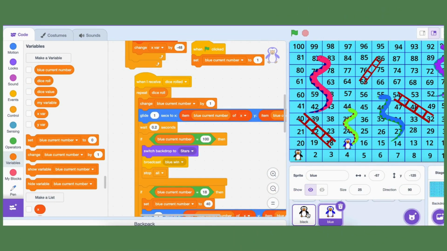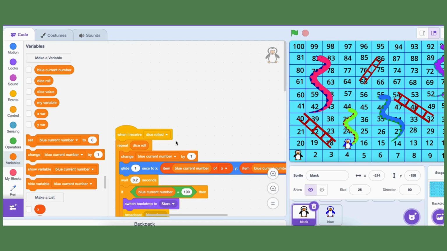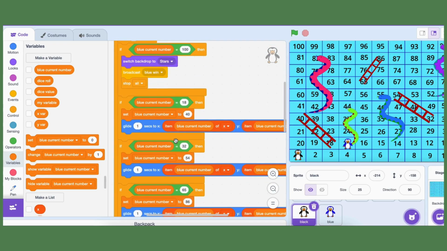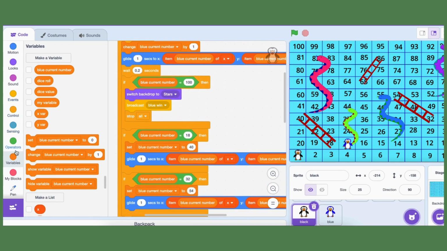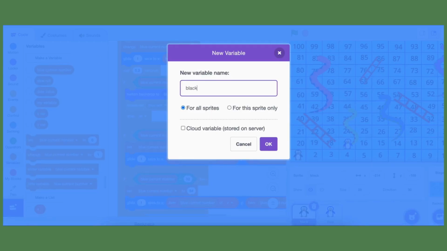What's better than 1 player? 2 players. Let's add another penguin to our game so that 2 players can compete against each other. The easiest way to do this is by duplicating the movement script for the black penguin.